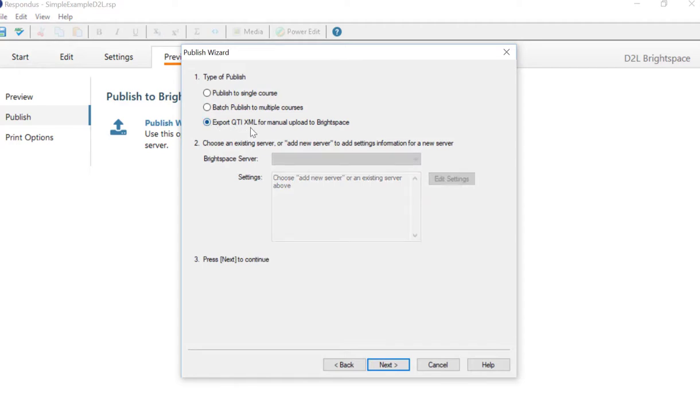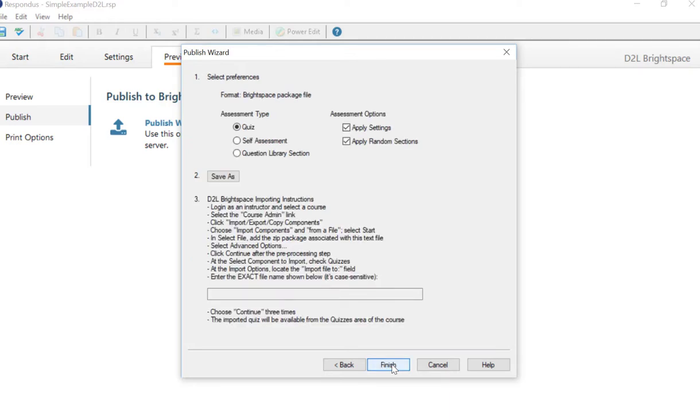QTI XML. And if you get the option here, you're going to want D2L, the server or whatever you need for your institution. I don't have to select anything here. That's great. You might not have to either then. And I'm going to do a new section, the question library section. Okay, instead of making a quiz. This way I get the questions separate, and then click Save As.